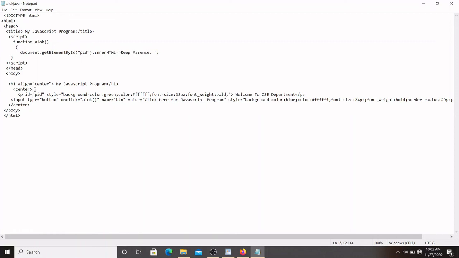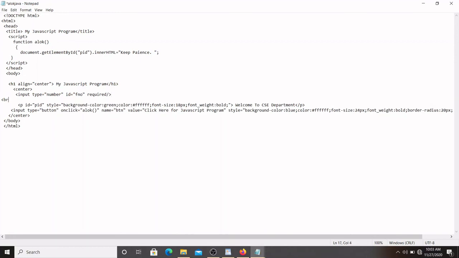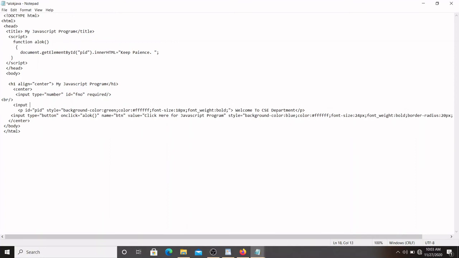So again I'll create two input boxes, that is complete HTML code. Input type equal to number, because we want integer values. ID is again important here: F and O. If you want you can give name also the same, not a problem, name is optional here. So ID, F and O, and then required. Then br again we can put, another input type equal to number and id equal to s and o, and then required. My intention here is that in the two input boxes I will give some integer values, and the addition will display in that paragraph only.